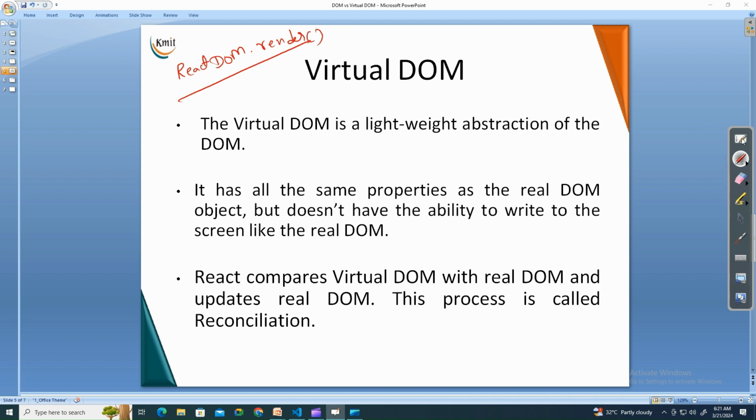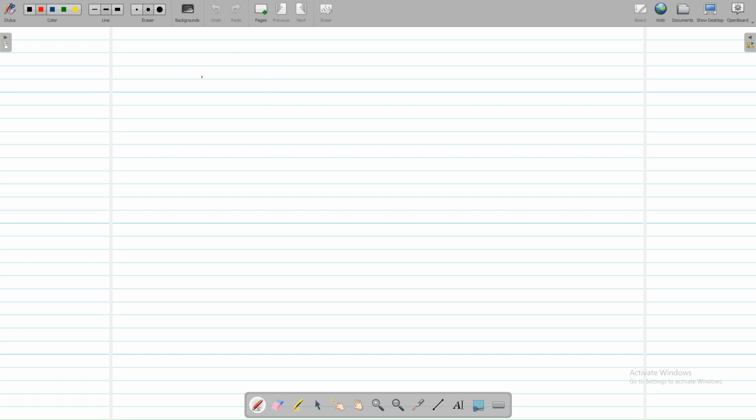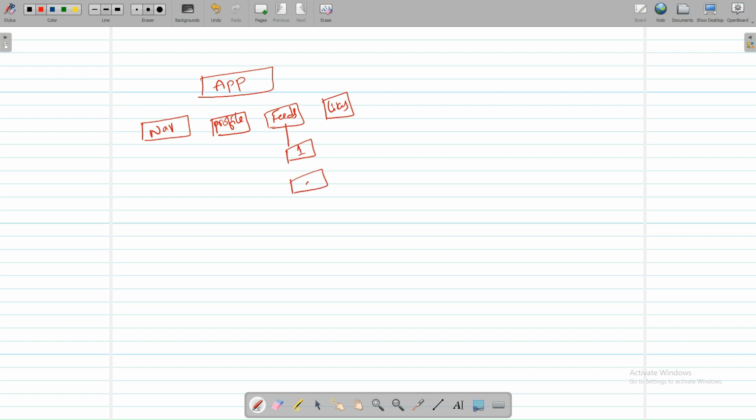Imagine there is a tree structure likewise. This is an original DOM which has something like an application over here. It has multiple components here. Those multiple components can be application specific. For example, navbar over here, profile and feeds, any likes or something likewise. For example, there are one or two feeds in it, first feed and the second feed.